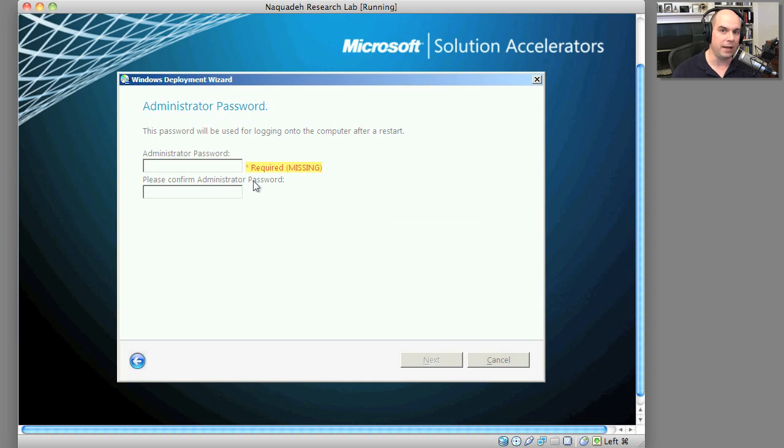And then the administrator password we want to put in here. The administrator password for logging onto the computer after a restart. And we can add the administrator password into this. And I'm going to use one so that I can build it in here. And now they match. Let's click Next.